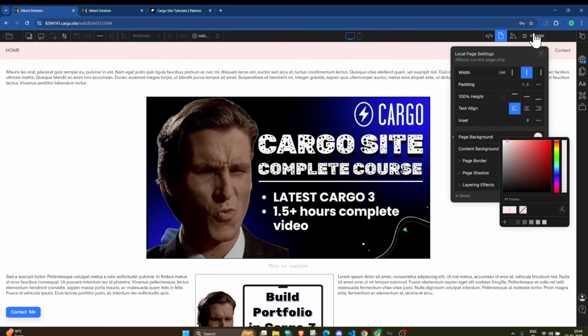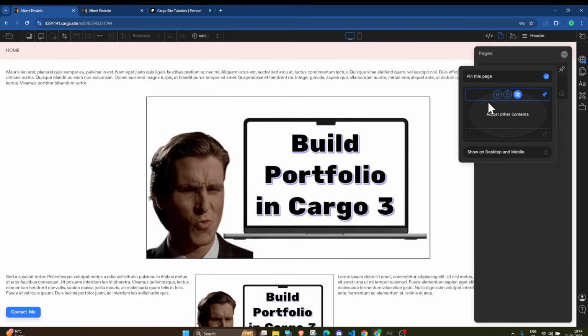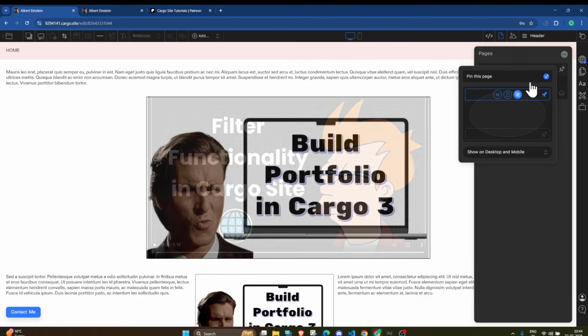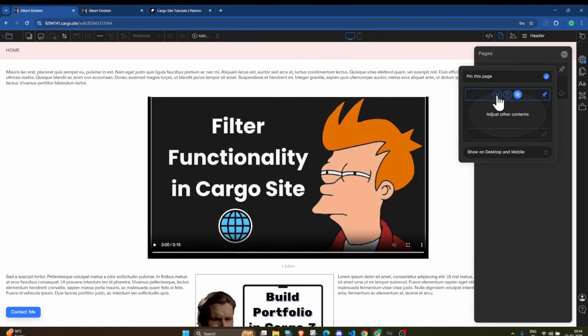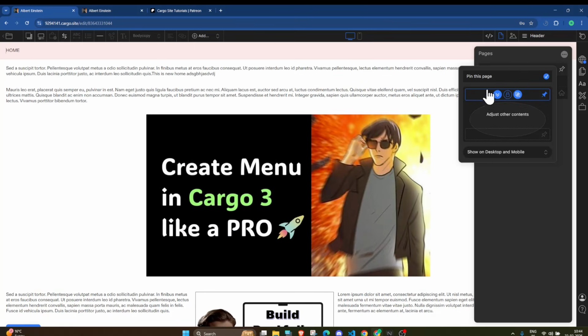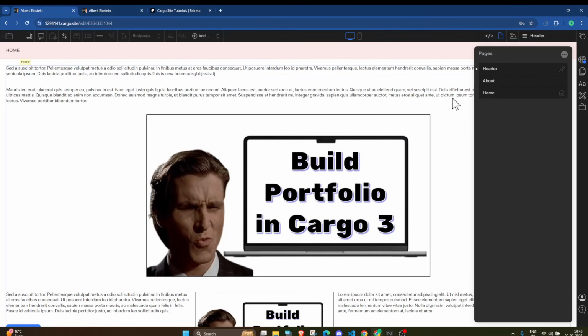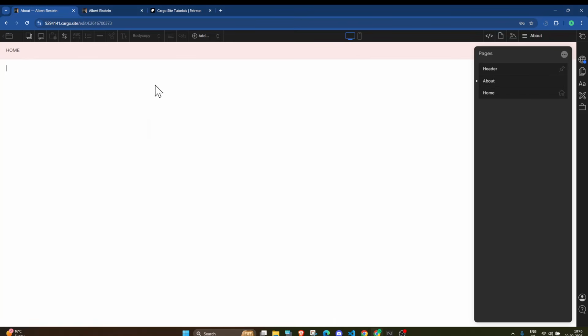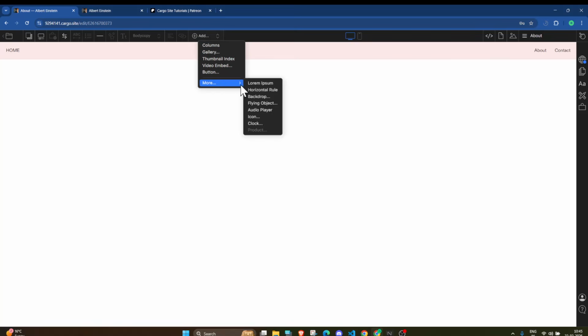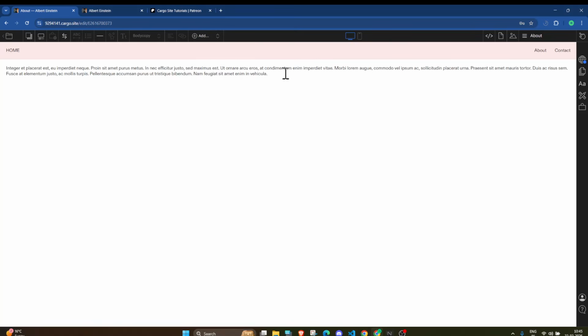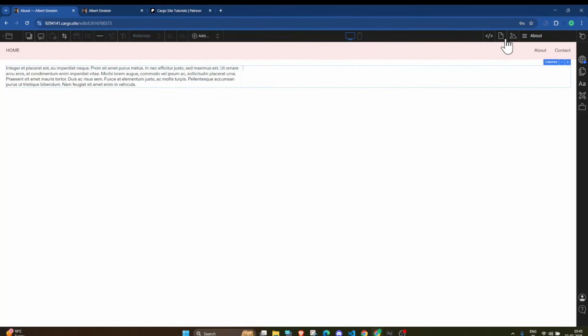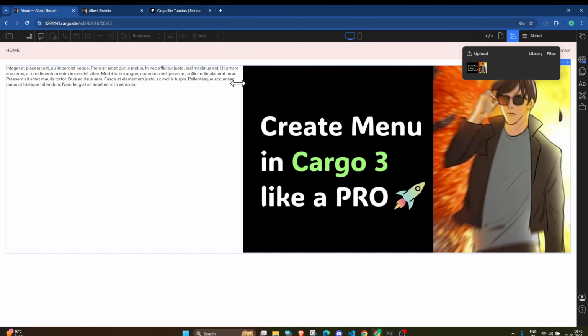To fix this, you need to go into the pin settings, and here you need to click on adjust other content, so that the other content which you add shows below this header. You can fix this from here. Now if I go to the about page, you can add the about content here, and again I'll add a column, and here you can add the image like this. So this is going to be our about page.